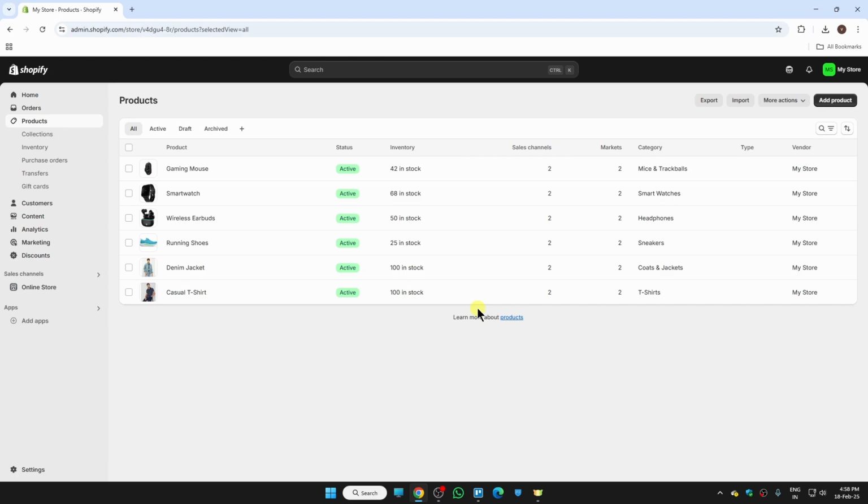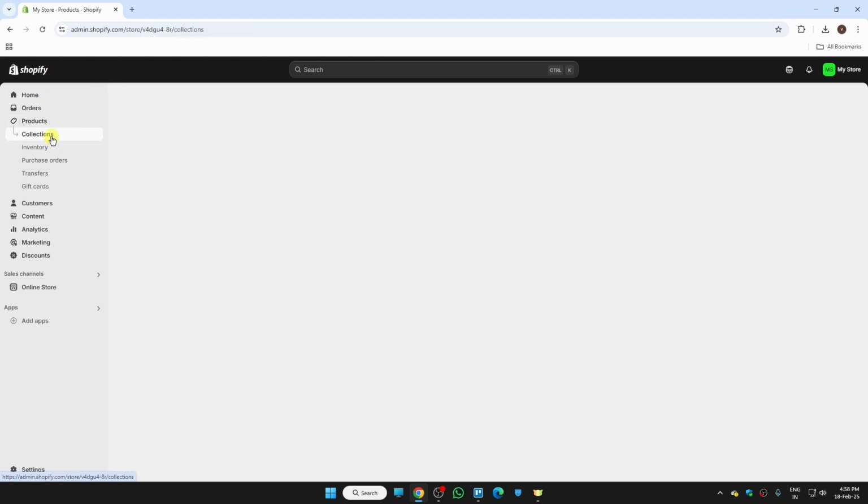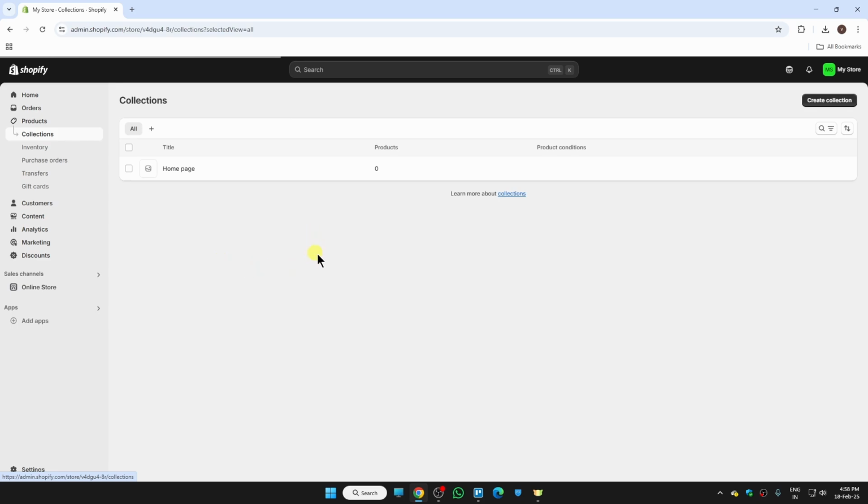So firstly, log into your Shopify admin panel. On the left hand menu, click products and then select collections. Collections allow you to group products based on specific criteria like type, price or tags. Here you will see all of the collections you added in your Shopify store.